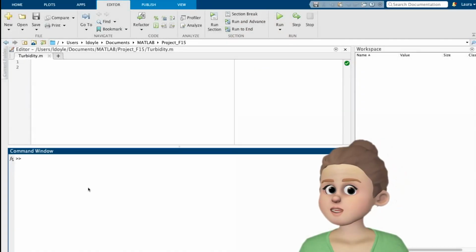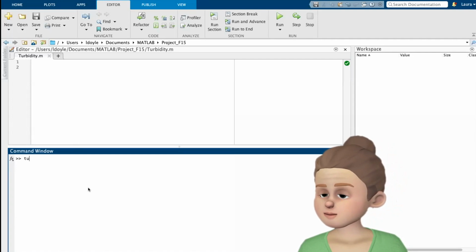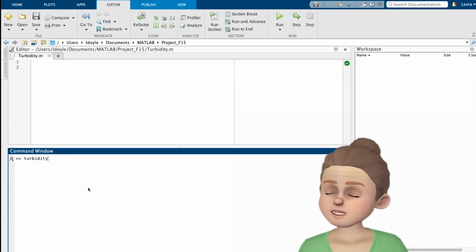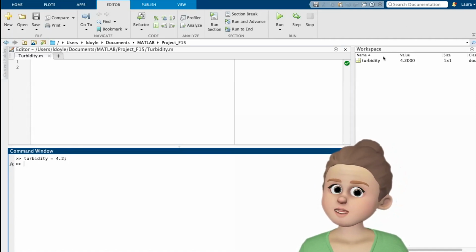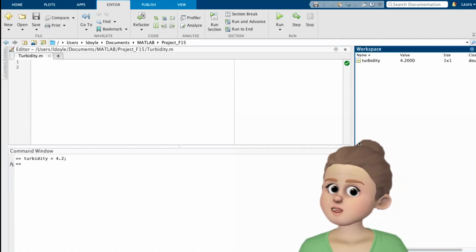So I'm going to start down here in the command window by assigning a variable called turbidity and setting it equal to 4.2. I'm going to put a semicolon and hit enter, and we see that appear as a numeric double class variable in the workspace. It's a little bit bigger.